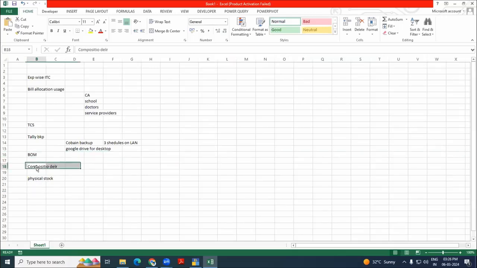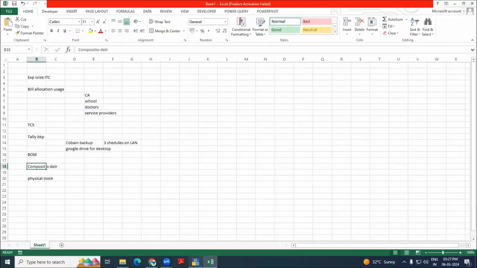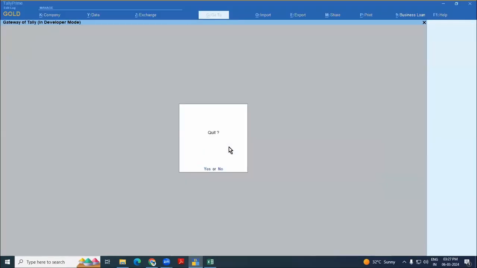Okay. Below of material, I'm taking it later. Just two topics we have to complete here. These are important for CAs. So below of material was asked by one user in the last session. So, one composition-related trick I am going to share here. Composition dealer related. Okay, so let's see here.